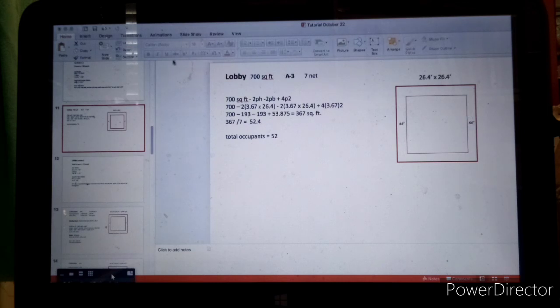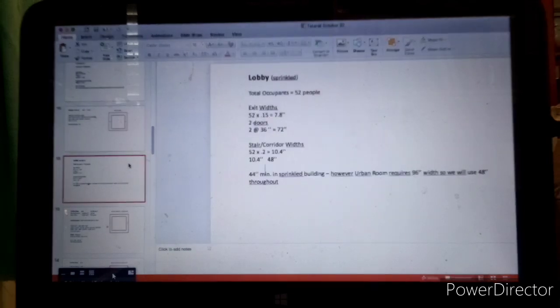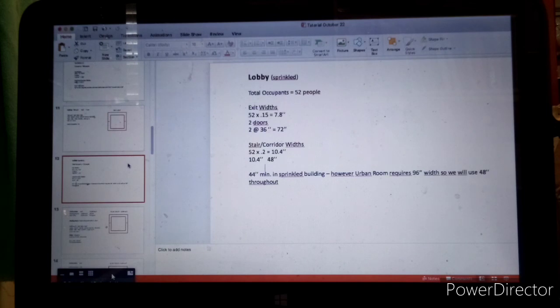So even if you get permitted, the fire marshal goes around all the time doing spot inspections, basically. So the process is the same. 52 people, 0.15 to get the exit width for the doors. So we're not going to give anyone that amount.